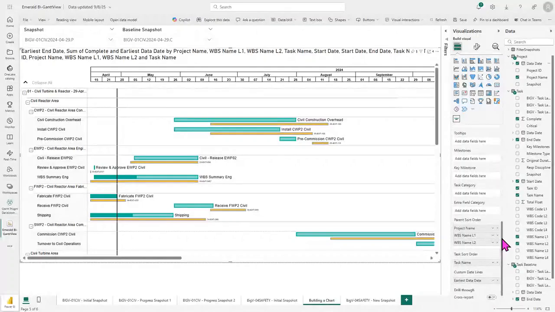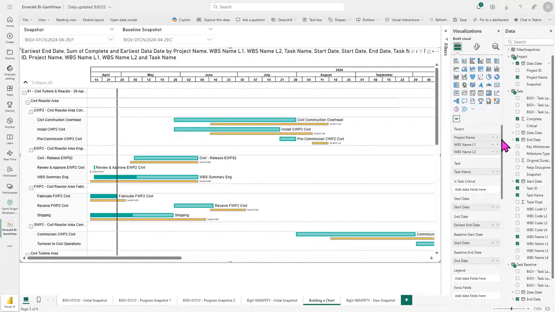So if I go back to the top of this list here, you'll see one of the data fields not filled in yet is task critical. This one tells Power BI which of our tasks are critical using our P6 data. So I'm going to pull in this critical section here. And you won't actually see any immediate changes here once we pull that in, but that will change once I get to the customization section.